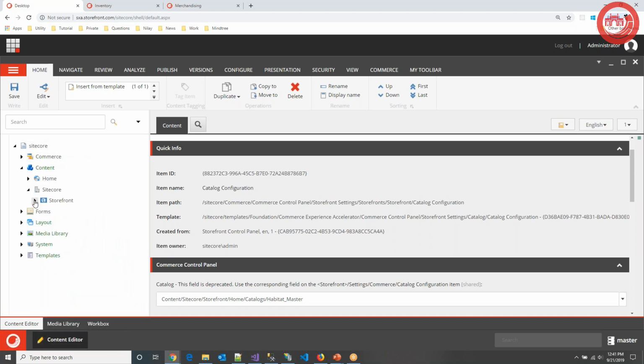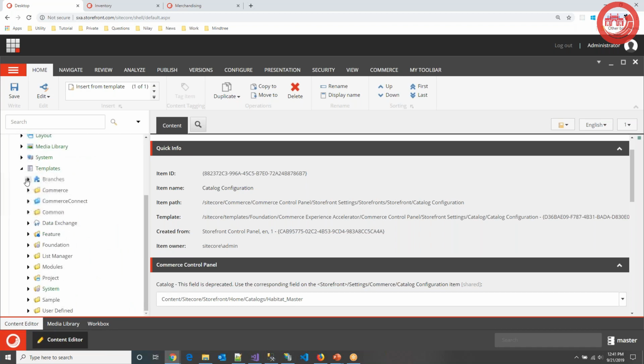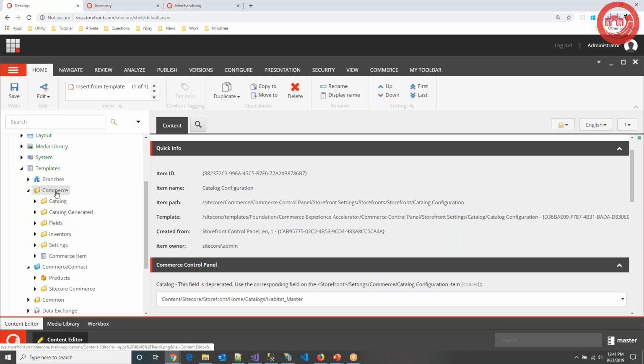Even in a template, you can find Commerce Connect. Here you can find the commerce. All of these are commerce-related things you can find.